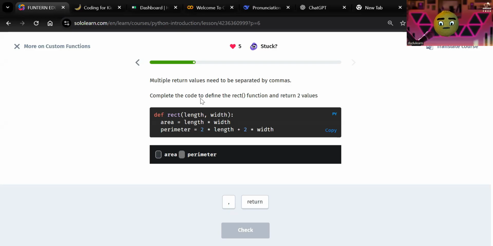Okay, let's see here. Complete the code to define the rect function and return two values. So that's exactly the way. So we can say return area perimeter. That's good.